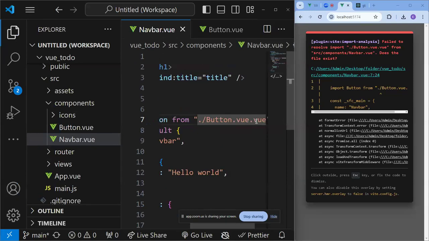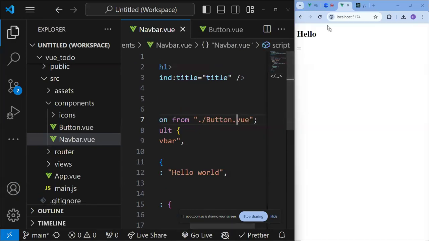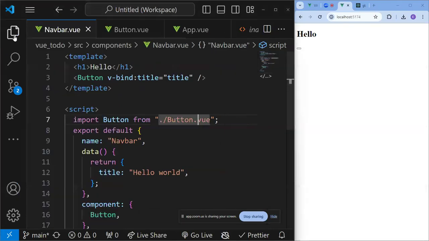Can you see that the button is not being rendered? Everything else is being rendered on the web page. So do you understand it now? At least to some extent? Much better, right? Okay, good, much better.